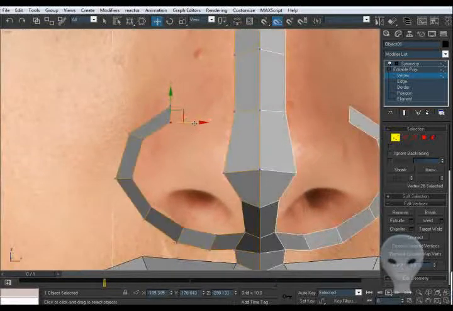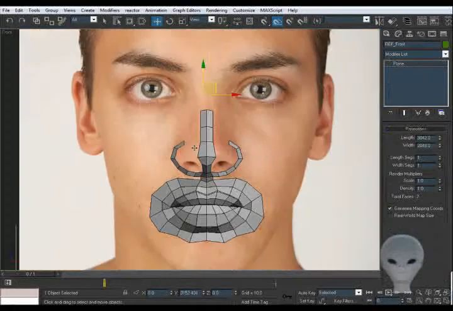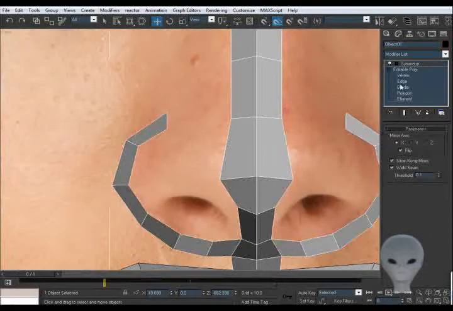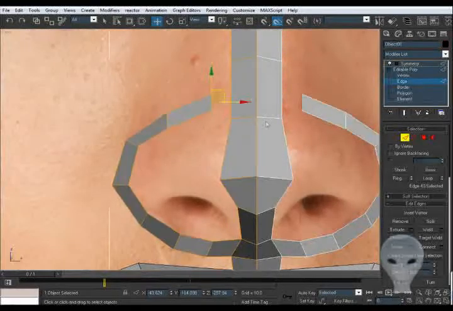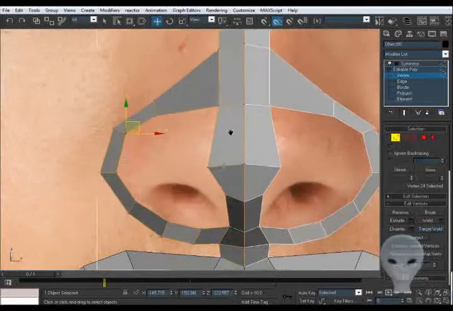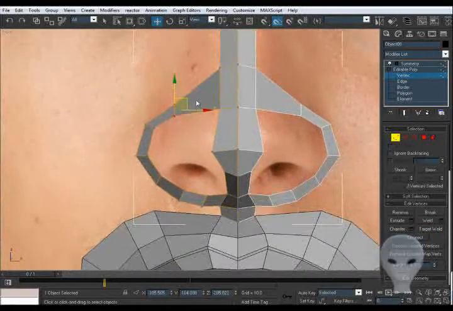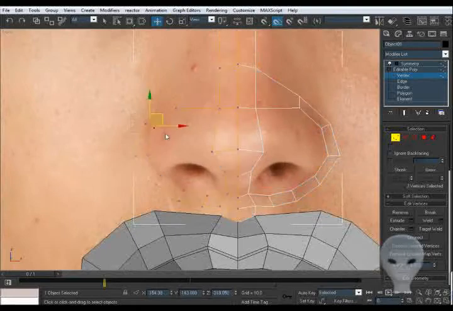Okay, so we're almost there. Now we're just gonna connect it to the main bridge of the nose. Just go anywhere you want to go. So just target weld here and there. Okay, so we got our first loop here. So here now we have to just customize it to fit on the nose area.